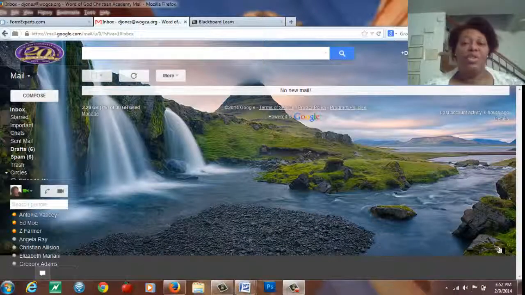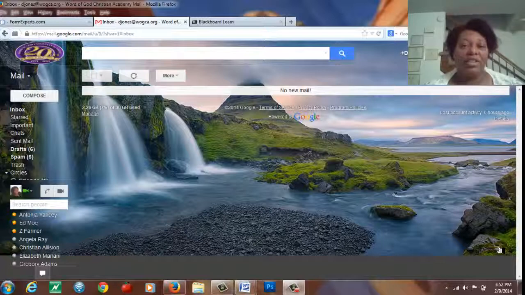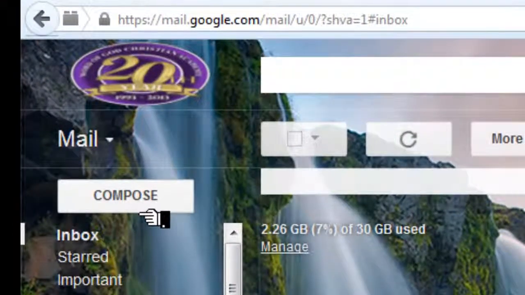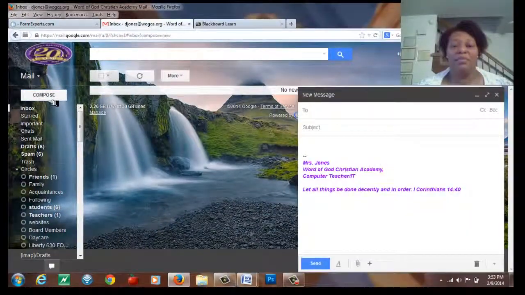Today I will show you how to compose an email, attach a file or document picture to an email, and send the email. First thing I would like to do is I'm using Google Gmail for this assignment. And to compose an email, if you want to send an email to someone, you want to always, in Gmail, you click the word compose.